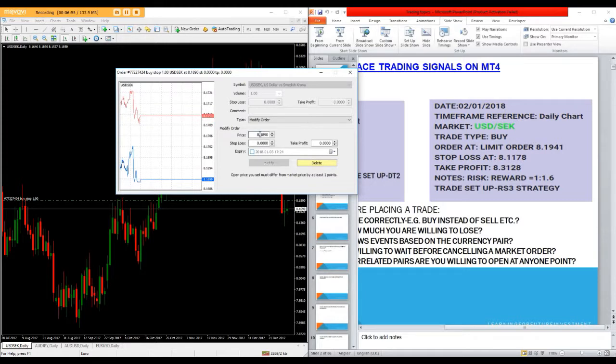So that's 8.19, 41. Can you see it? And then what's your stop loss going to be? 8.1178. Yeah, well done.